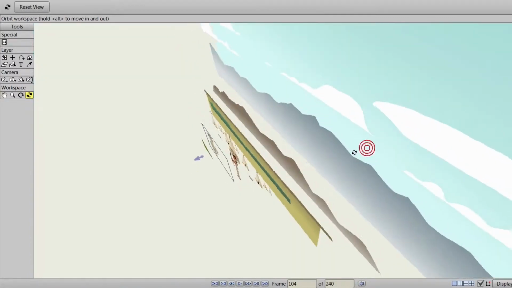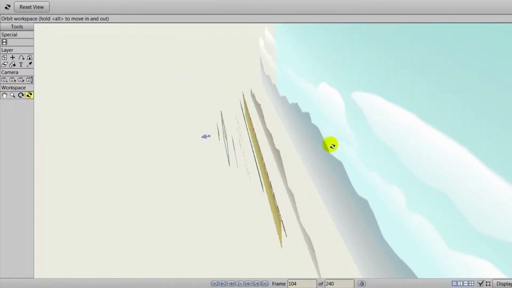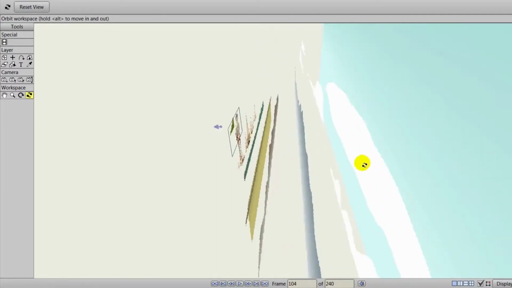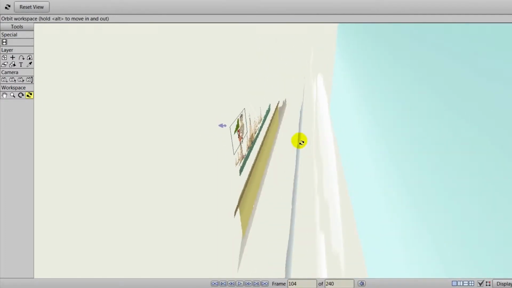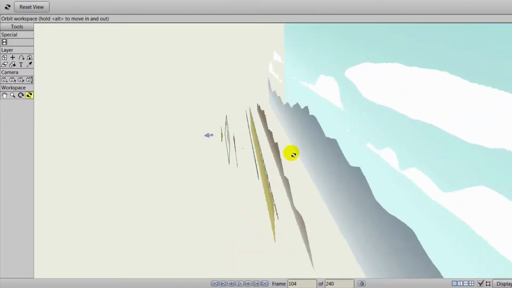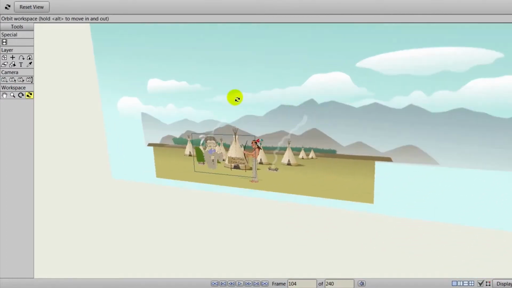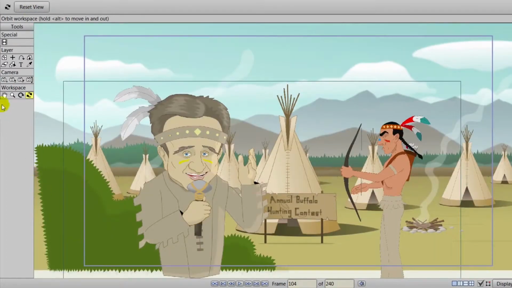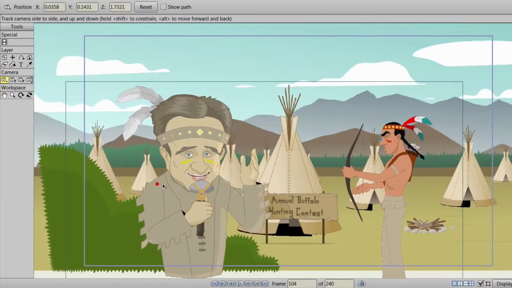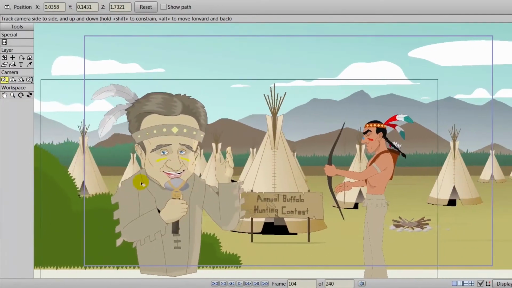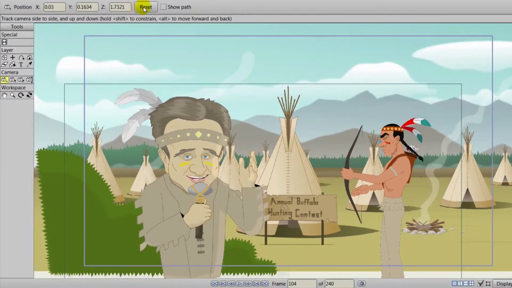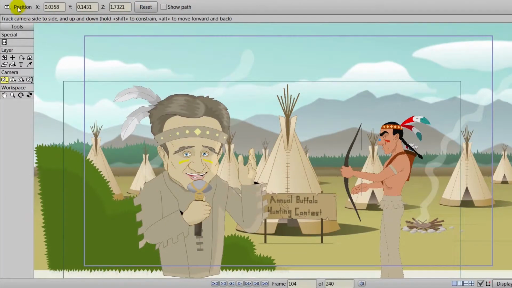So if we take the orbit tool and click and move around, you can see we do have some depth going on here. The clouds are behind the mountains. We have another second row of mountains, and then the teepees and the ground and so forth. And if we take the track camera tool and move it back and forth, you can see here that there is definitely some parallaxing going on.